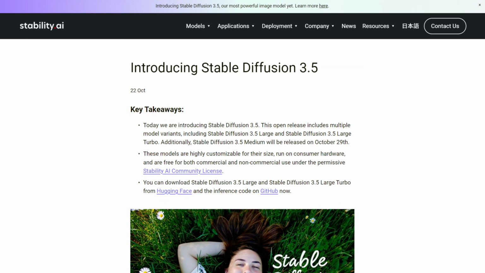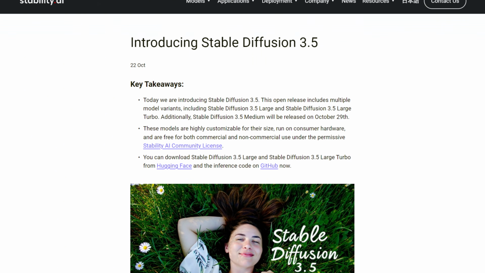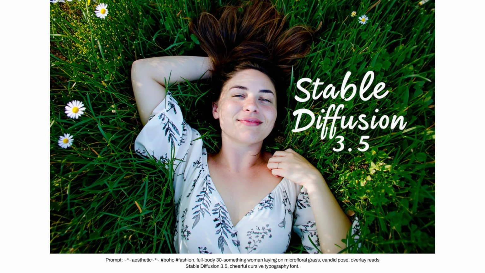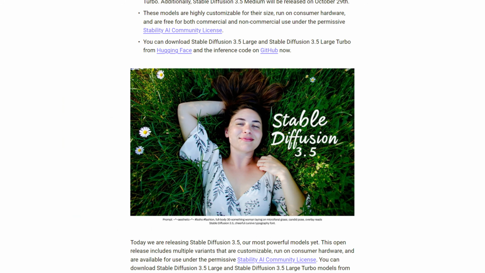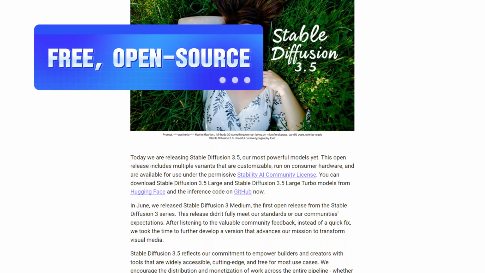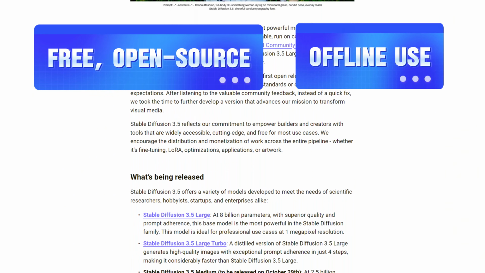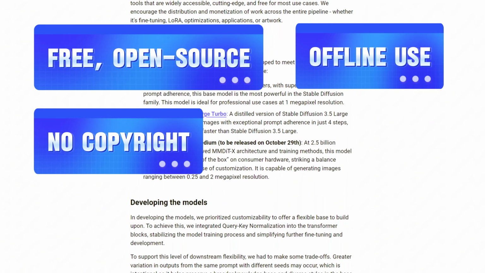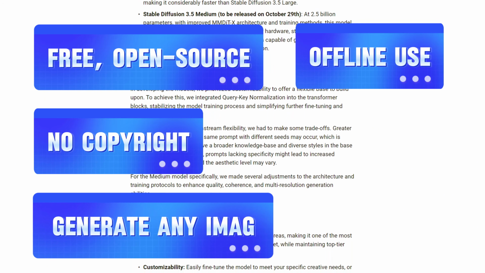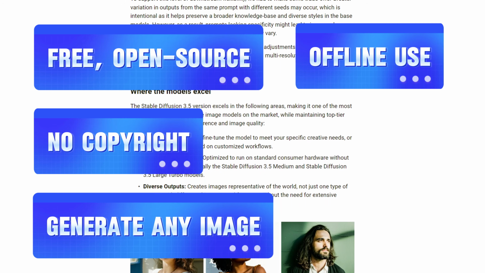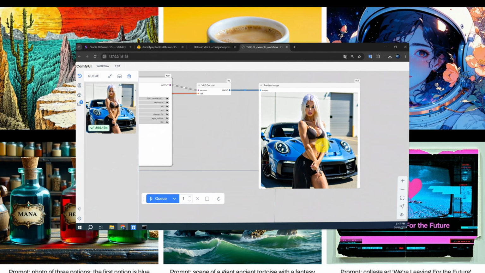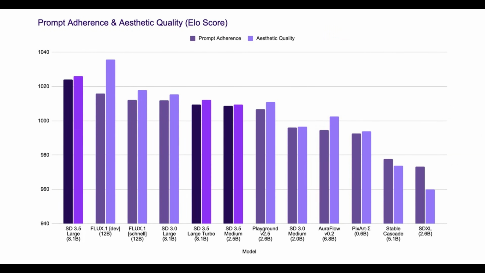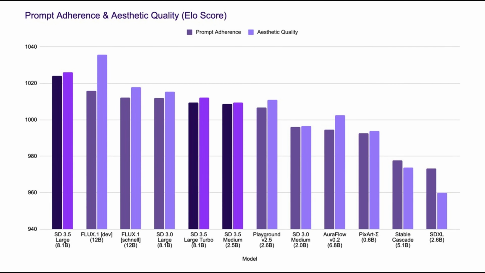We've got some exciting news to share. Just recently, Stability AI launched Stable Diffusion 3.5, their most powerful image generation model to date. The best part, it's completely free, open source, and available for offline use. There are no commercial licensing restrictions either, meaning you can generate any ultra-high definition images you need, including NSFW content. We gave it a try ourselves and found that both the speed and quality of the images are outstanding. It's more powerful than any other image generation tool out there.